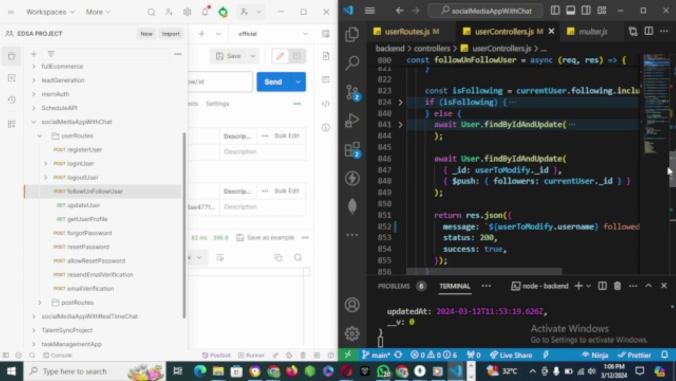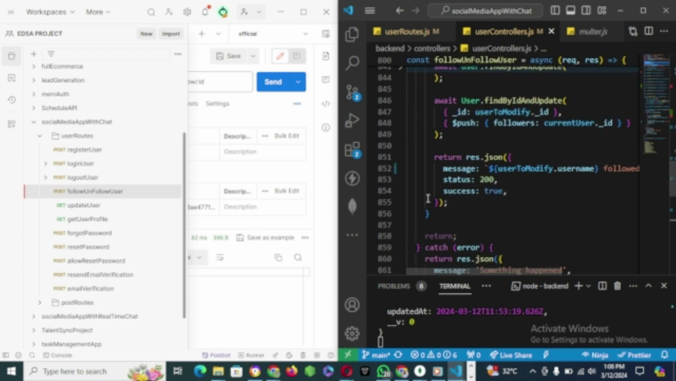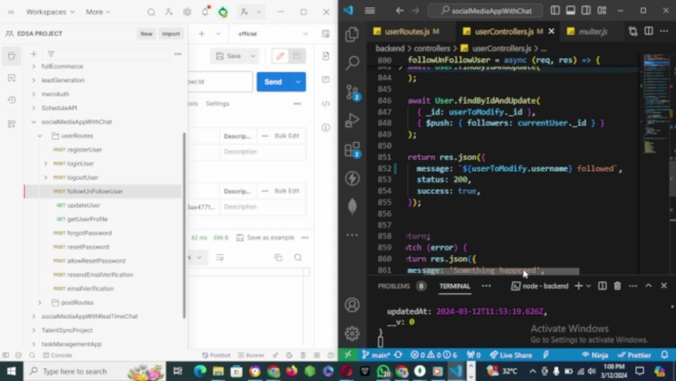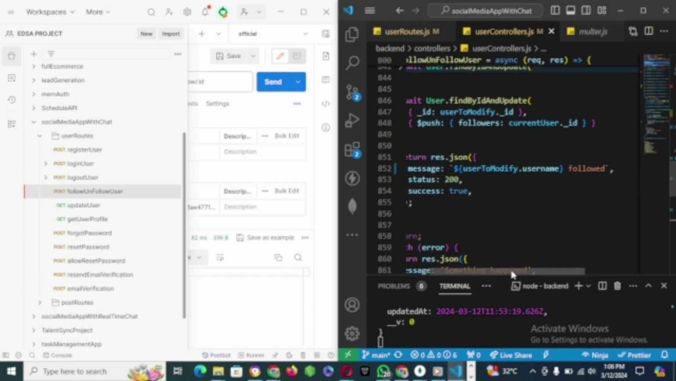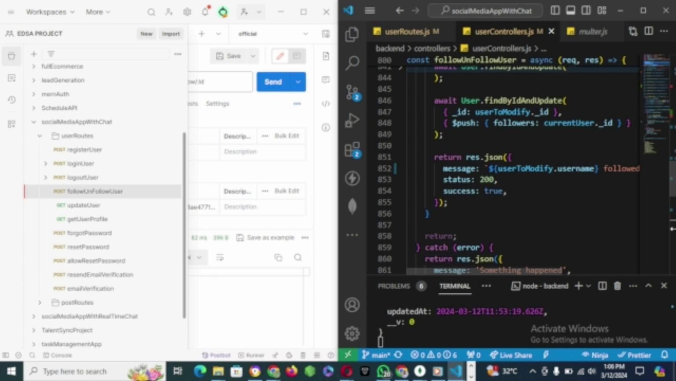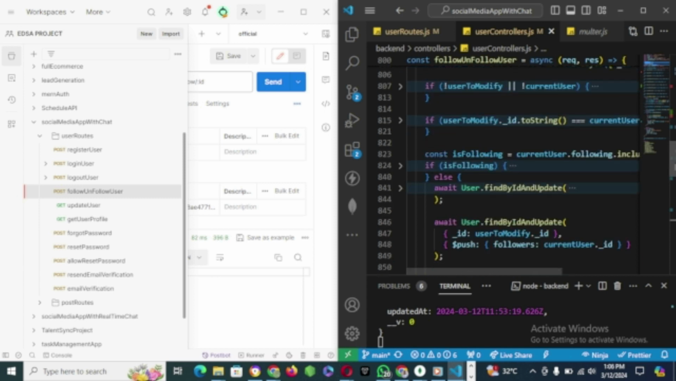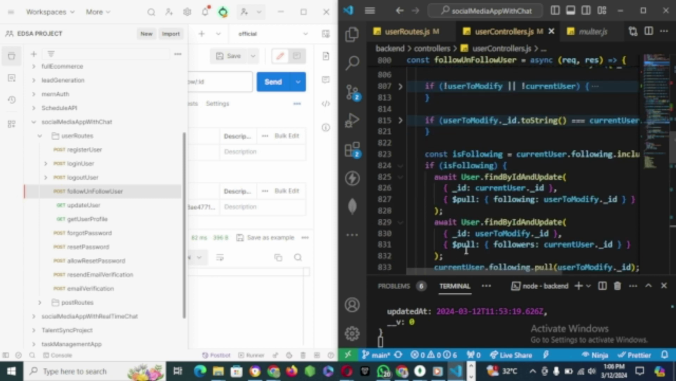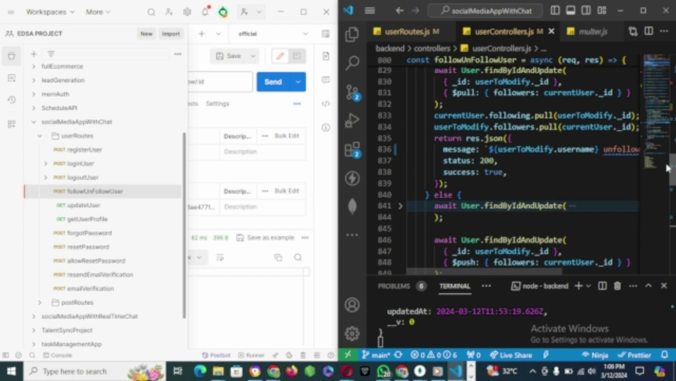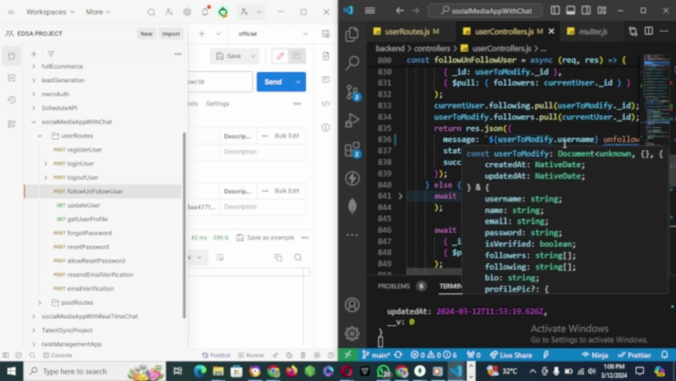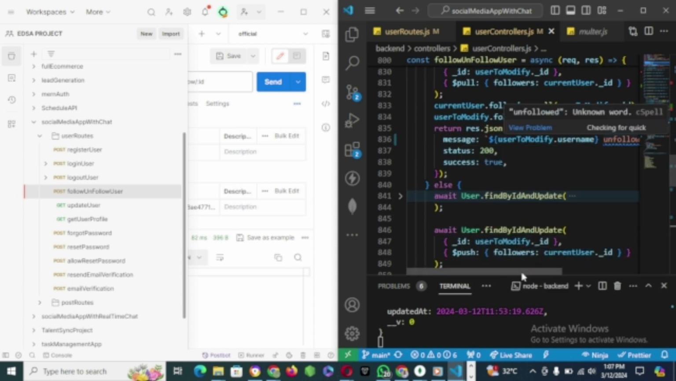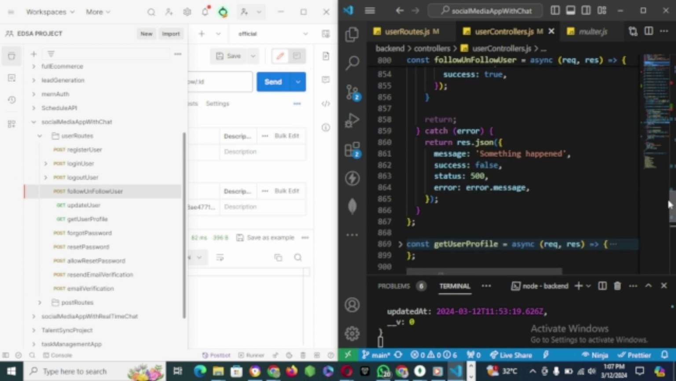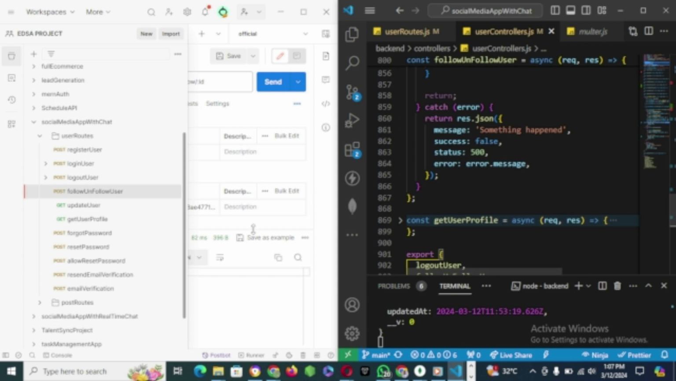So after doing that, we return with a message that user to modify dot name followed. So we return with this message if we push. If we pull, we return with this message, user to modify dot name, your username unfollowed. So we return with this message too. That's that for that. And if there's any error, we catch the error.